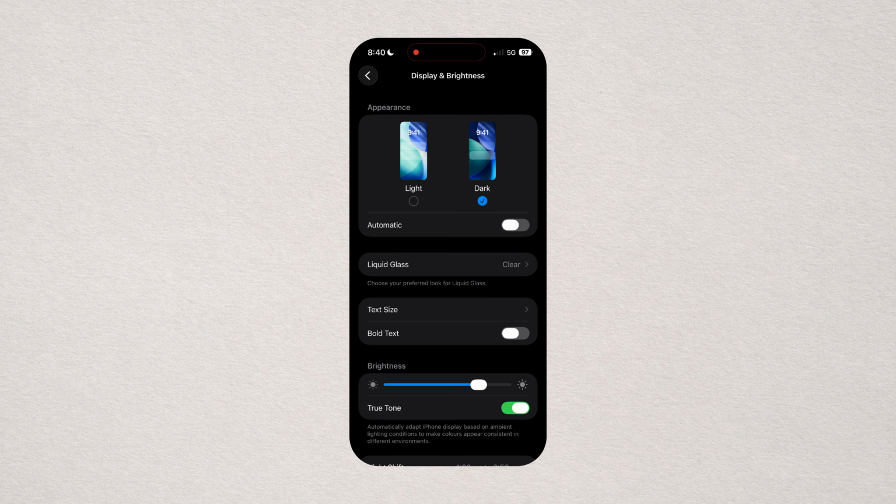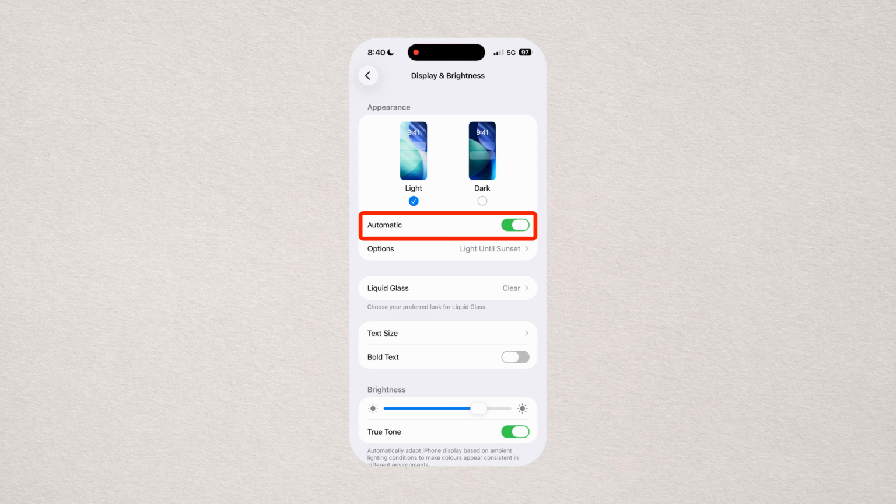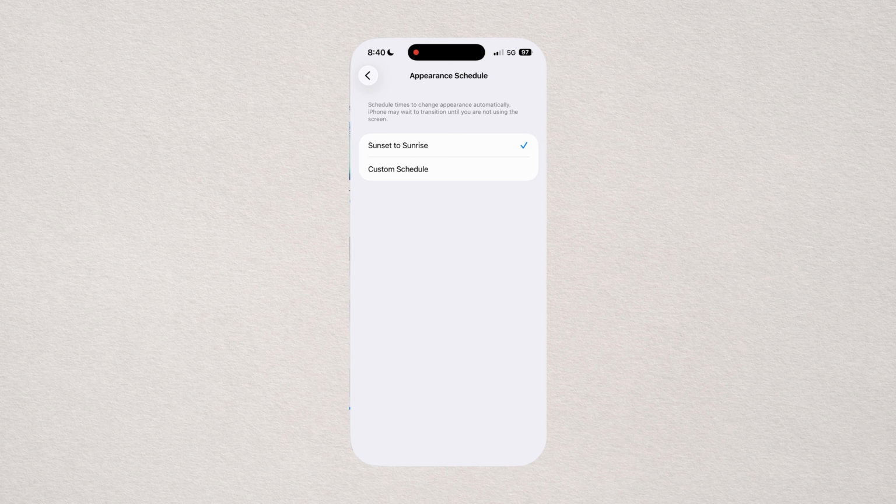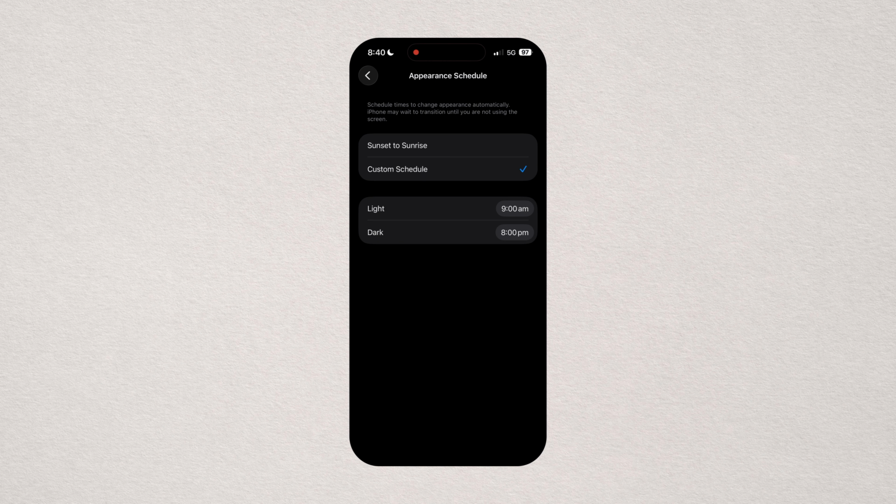From here, we also have the option to enable automatic switching, which will automatically change between light mode and dark mode. Toggle this on, then open the Options menu. By default, this is set to Sunset to Sunrise, which means your phone will use light mode during the day and automatically switch to dark mode at night. By selecting Custom Schedule, we can set exactly when we'd like each mode to begin.